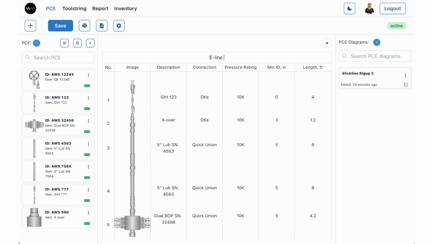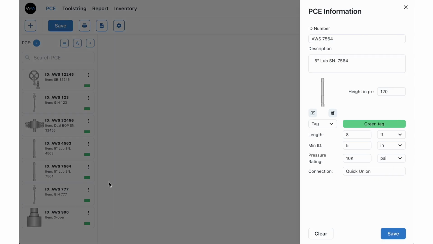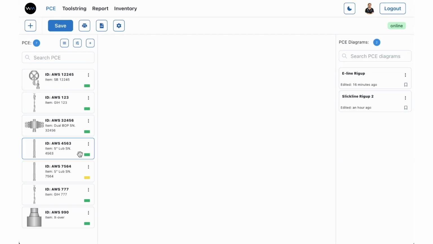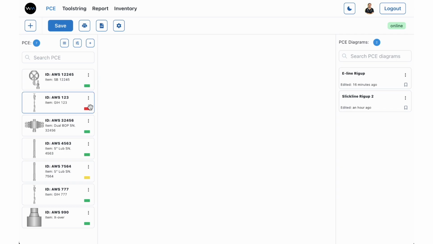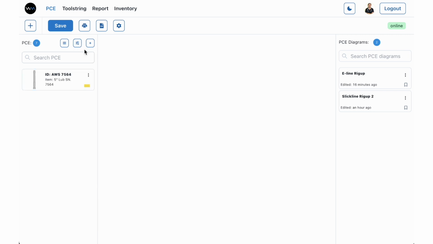Press Save and PCE is stored in the database. The user can change the color tag to set the item status. You can also filter PCE inventory list by a color tag. For inventory management purposes, you can export the inventory list as comma-separated values.